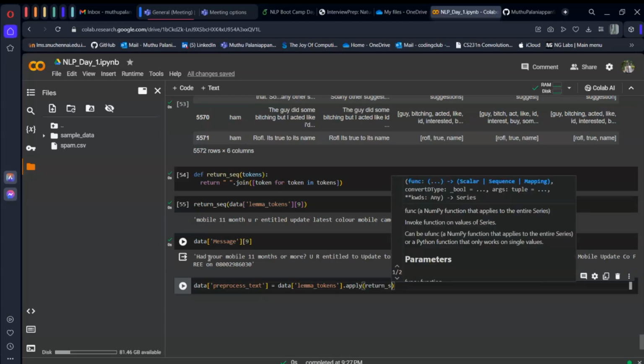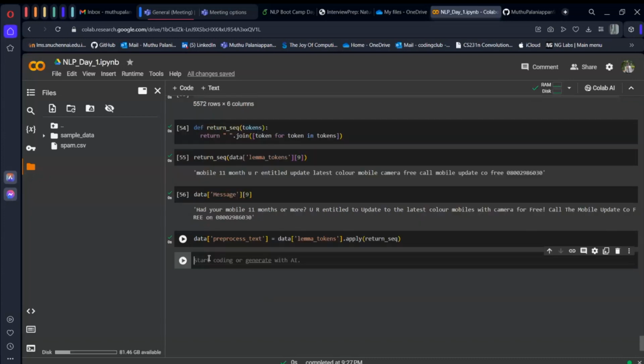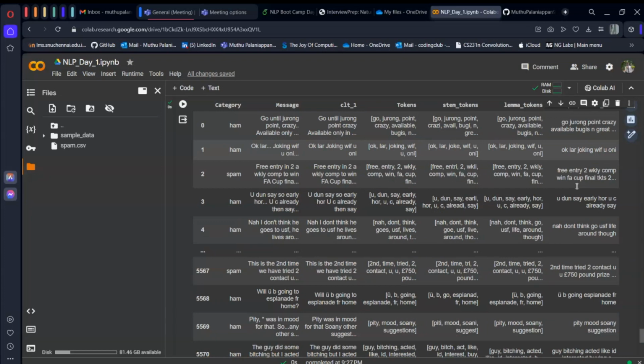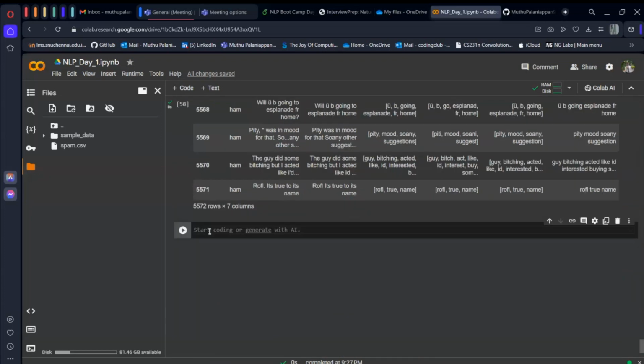Yeah, fine. Now if you see the data, it's going to be cleaned. So you have a clean, pre-processed text. Okay. So fine, we are good to go now. Okay, fine. So this is what text pre-processing is all about. As extra content, I'm going to wrap it up soon.